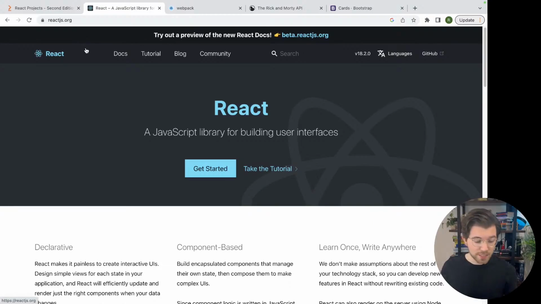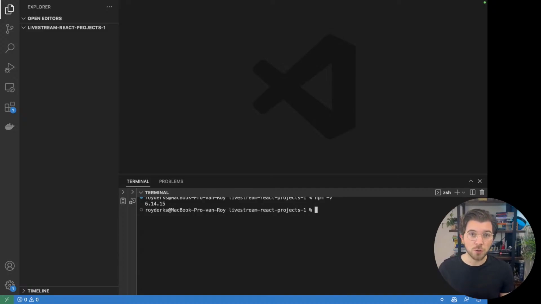And this project, like I said, is coming from the first chapter of my book React Projects. So if you have the book, you can also keep the book along and code with me to learn about all the examples. So I'm going to be assuming you have Node version 14 or higher running, and also NPM version 6 or higher on your machine.